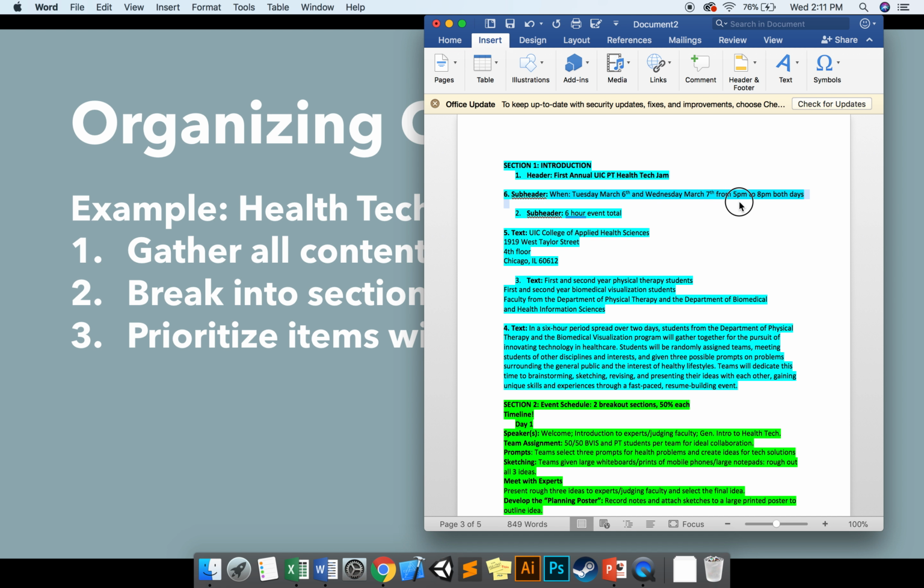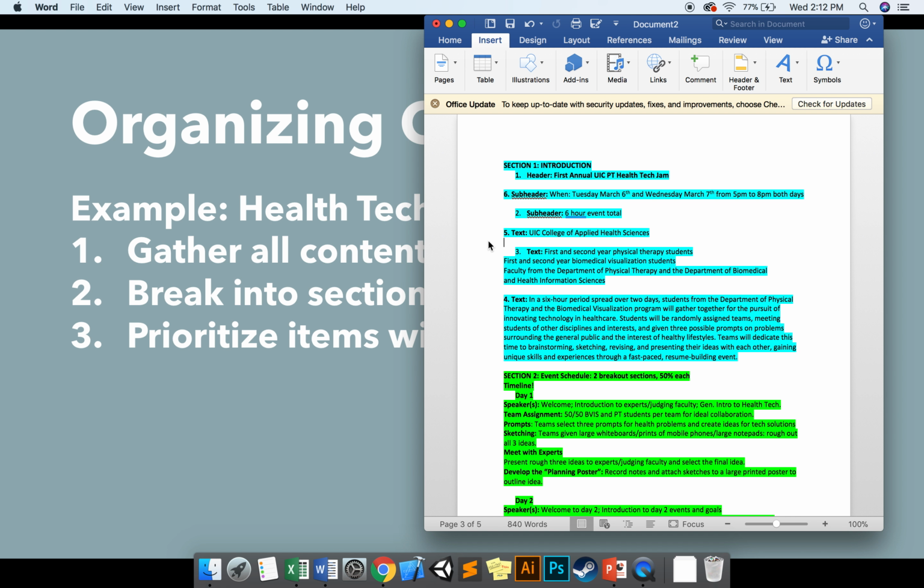I want it to be the most important thing. And as much as I do want to include Tuesday, March 6th and Wednesday, March 7th, and I want it to be the second thing they see, it's not that important. The second prioritized thing is to shout out and say, it was a big 6-hour event. That's the next thing we're going to include. We're taking out the address again. Number 3 was the people that were included. Number 4 is the big description. And then the location here and the date.